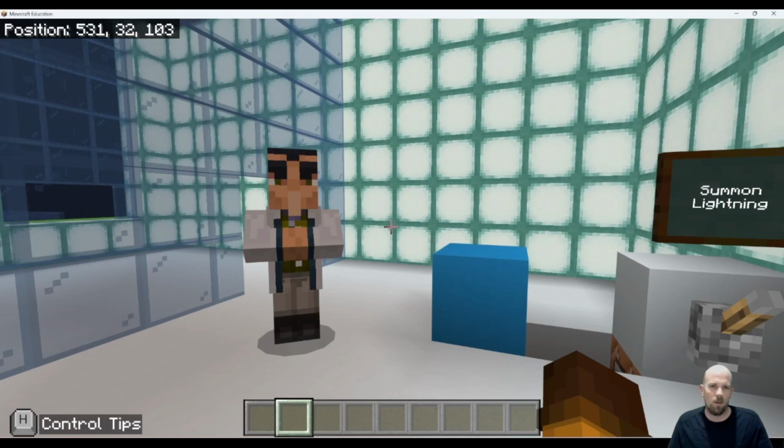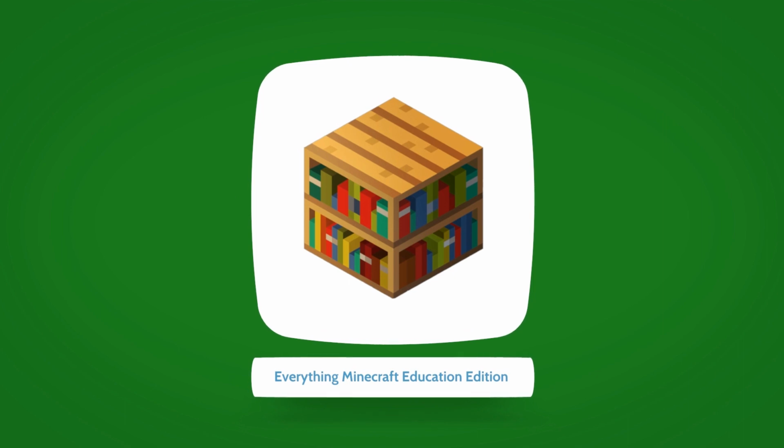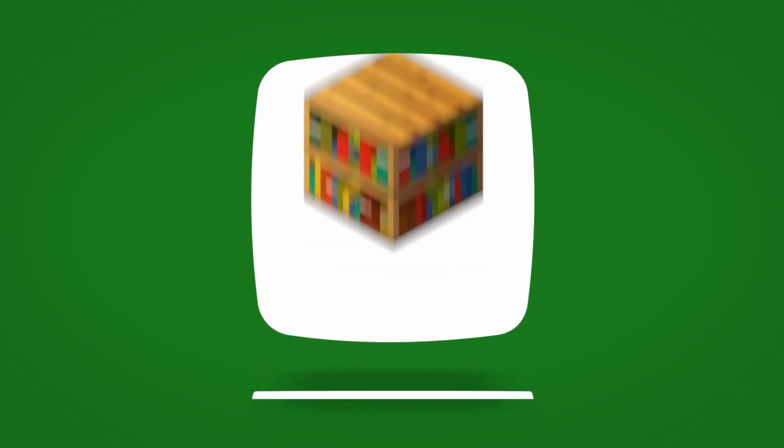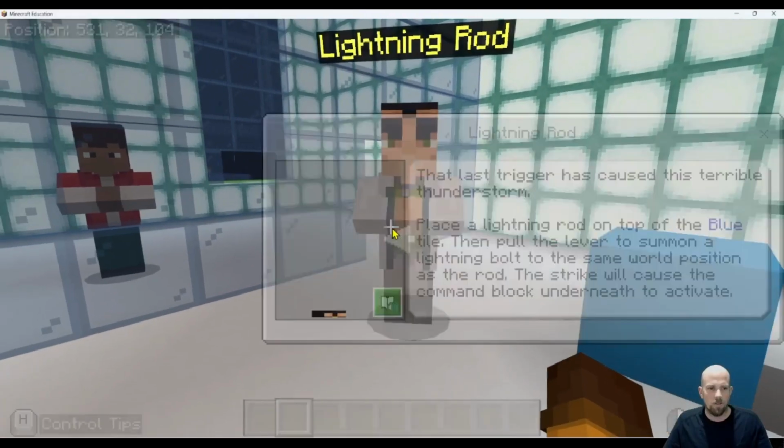Hey everyone, we're going to look at how you can use the lightning rod to trigger a command in Minecraft Education. Alright, so the lightning rod here.